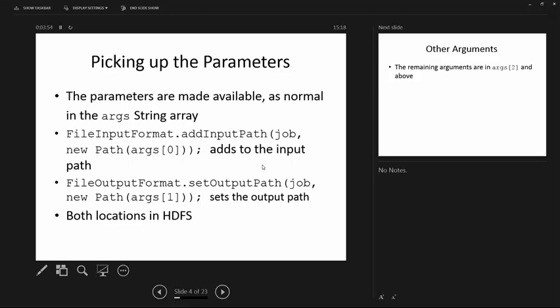Okay, and then args1, that's the second parameter I gave. That's the HDFS path where I want to write the data. So those two, we've already met those. We've already been doing that. We have actually already been providing two arguments to our Java program, those two paths.